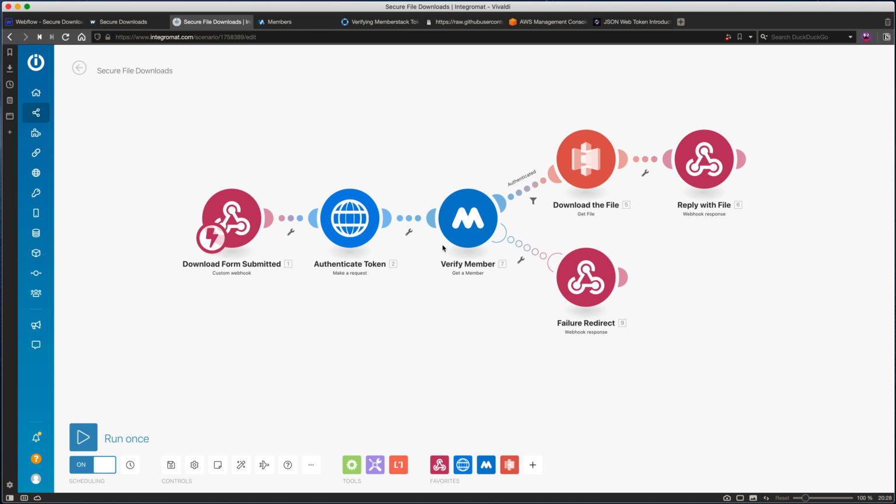So when we authenticate the JWT token, it's just asking the question: is this somebody who's logged into the MemberStack backend? Not necessarily our website, but across the entire MemberStack platform. If the answer to that is yes, we need to narrow it down with the verify member module, which is going to take the member ID that's embedded within that JWT token that we've confirmed is authenticated, and we're going to query the MemberStack backend and try to get that member for our website specifically.